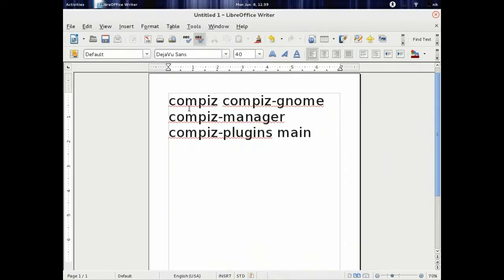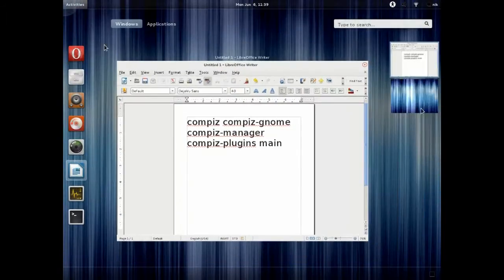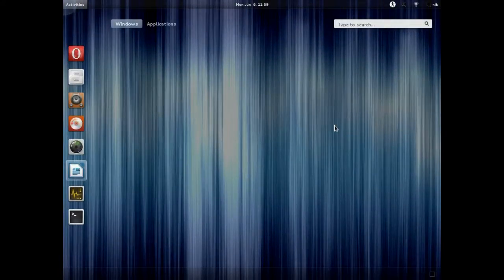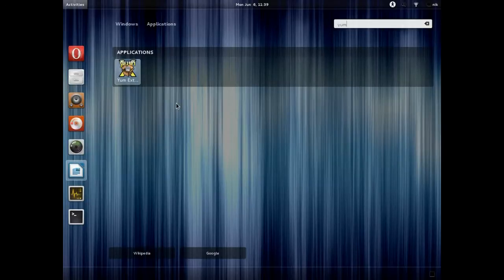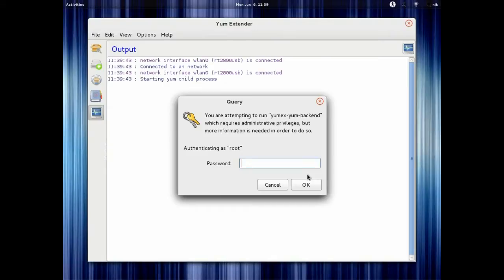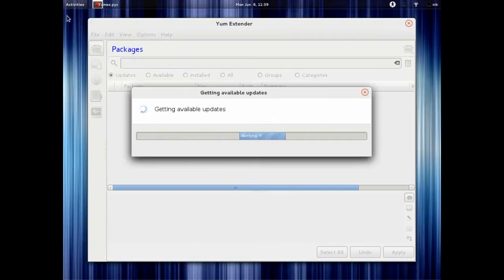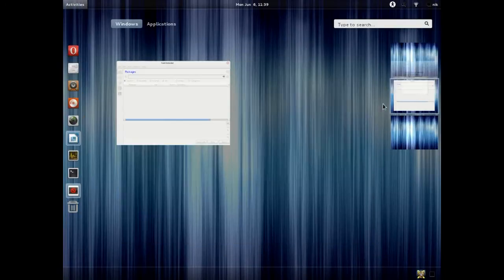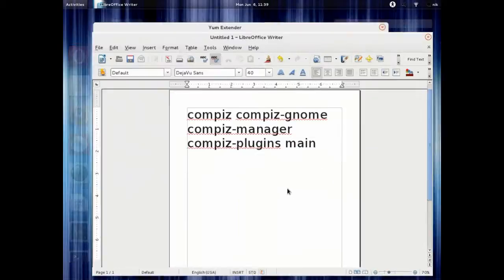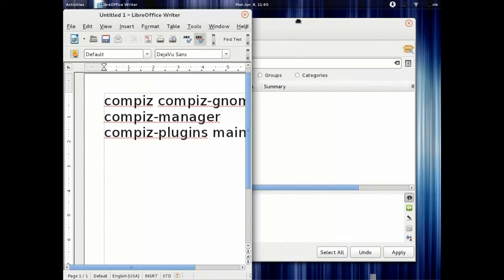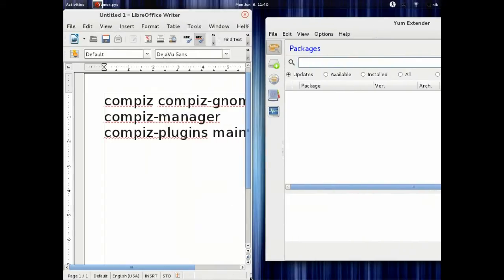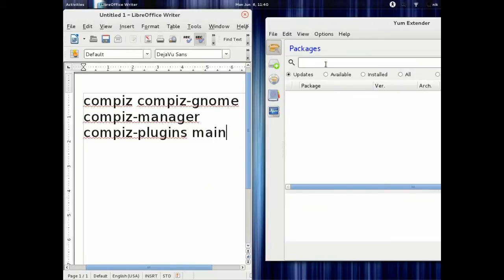All right, so here are some packages you need to grab. I'm going to use, I believe, Yumex for this. Let me make sure I do all this right in one shot. So it's compiz, compiz-gnome, compiz-manager, compiz-plugins-main. So basically, I'm just going to type compiz.